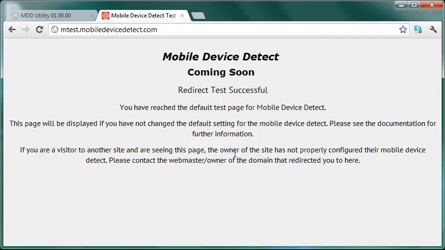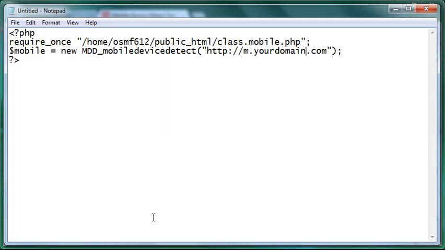Of course, this isn't all that attractive, but you'll see that this URL is mtest.mobiledevicedetect.com. This simulates our test page, the home page for our mobile friendly website. So I'm going to use my browser, left click in it till it highlights the entire bit, and press Control C to copy that to my clipboard.